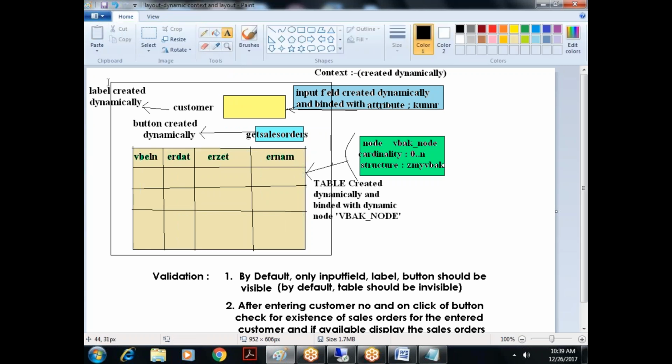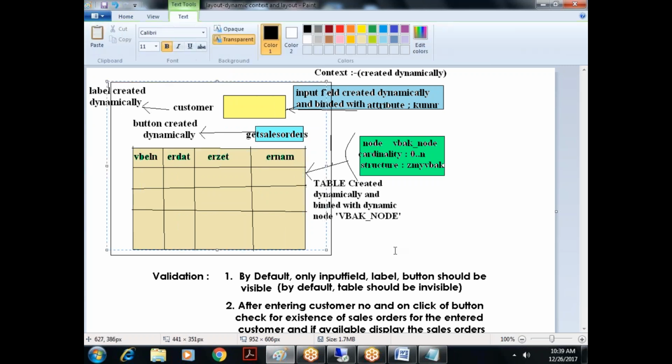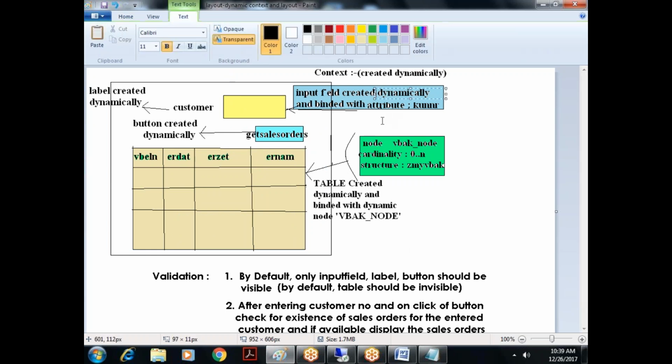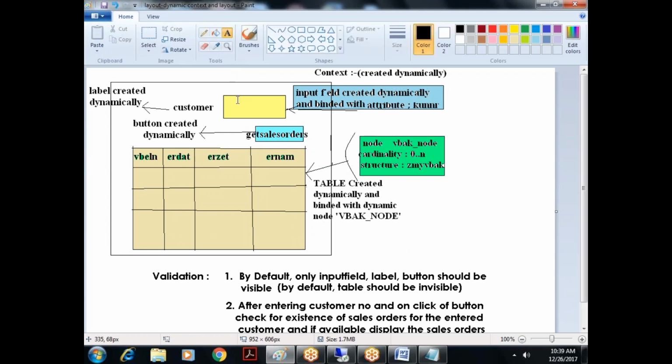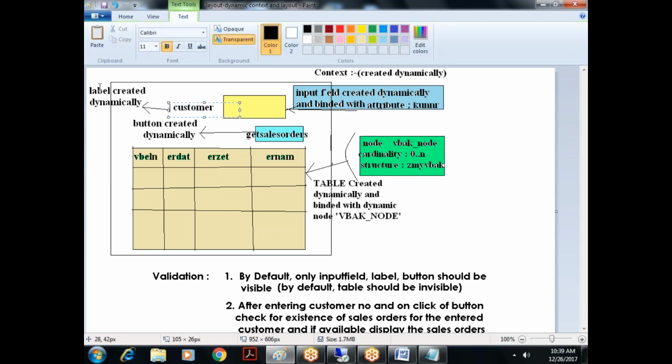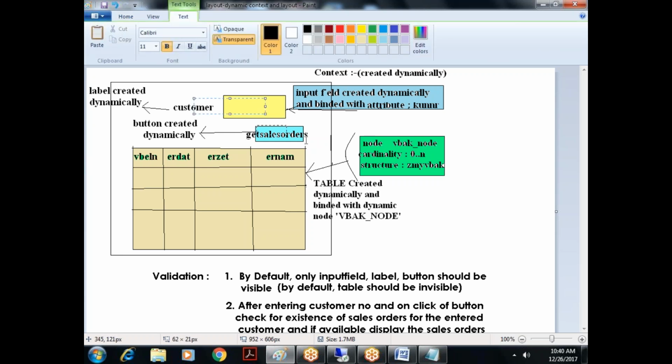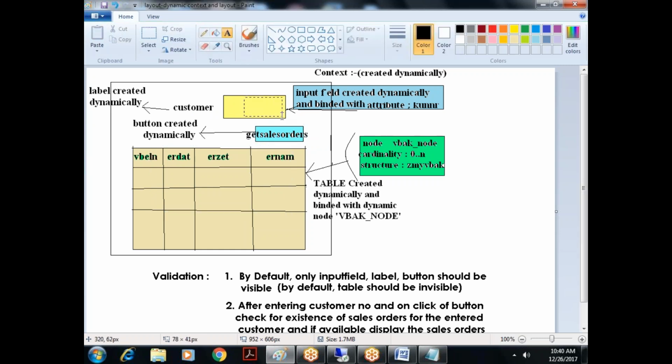So this entire layout we have to create dynamically. You can see here the input field is created dynamically and bound with the attribute customer number. This label also should be created dynamically, and the button also, and the table also. So all these four elements: input field, label, button, as well as this table should be created dynamically.